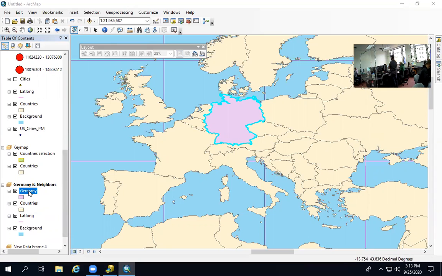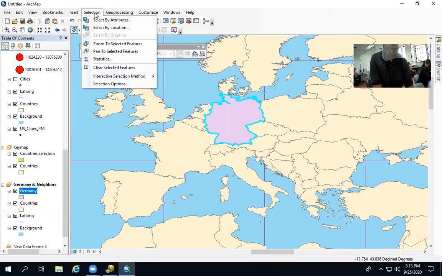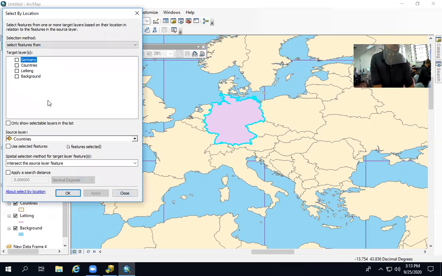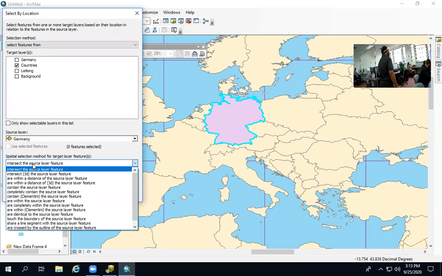I want now just to select the countries that surround Germany using another way that we call here selection by location. So let's see what I want to do here. So selection, select by location. So I want to select features from, it's going to ask me, select features from which layer? I want to select features from countries. From which layer? From Germany. That does what? And I have here different options.